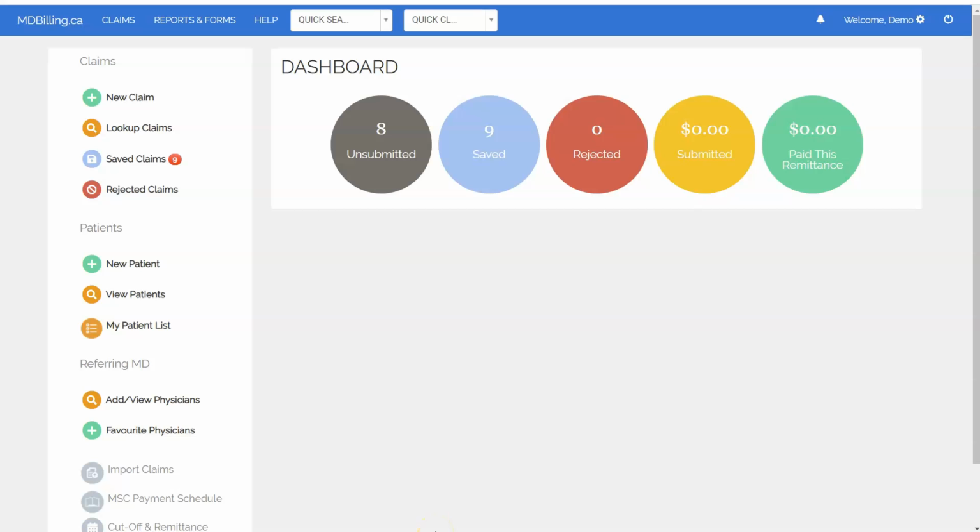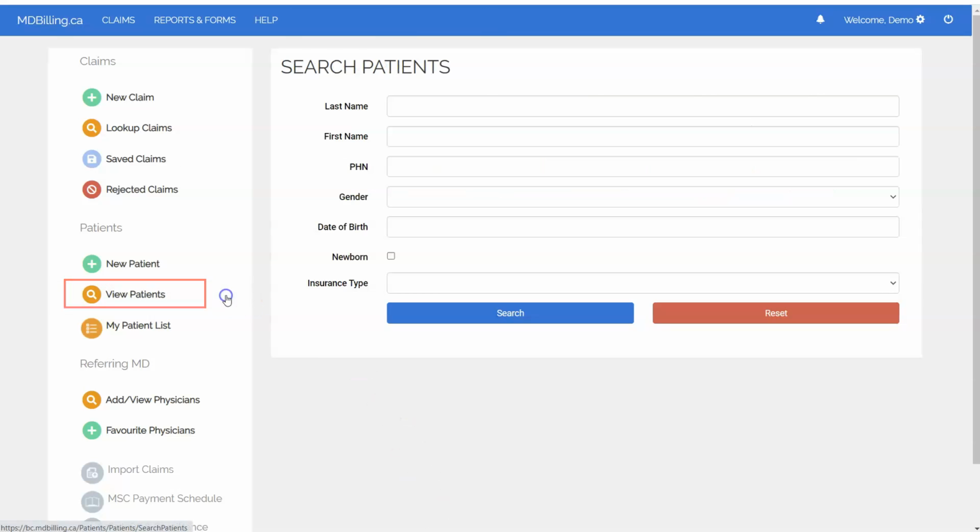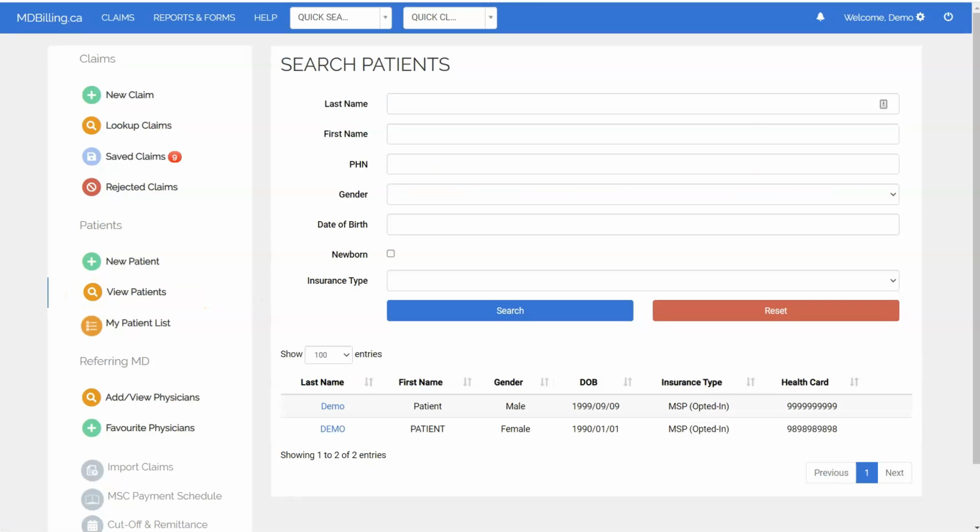On the left bar, you'll see two options for patients. The first option is to add a new patient, and the other option is to view existing patients in the database. So we'll click here to see how this works. Under the View Patients menu, you'll be able to browse patients that have been added under your account. You can search by various parameters, including patient's name, personal health number, and gender.